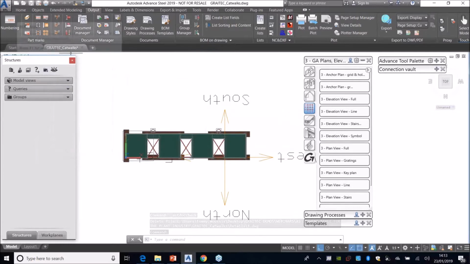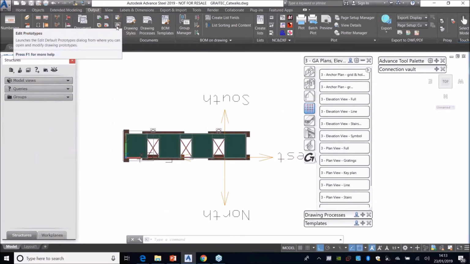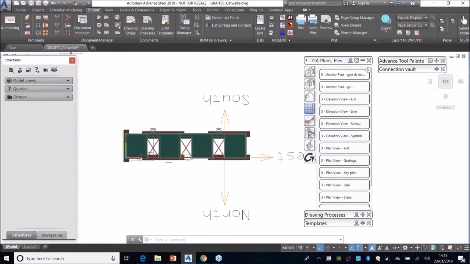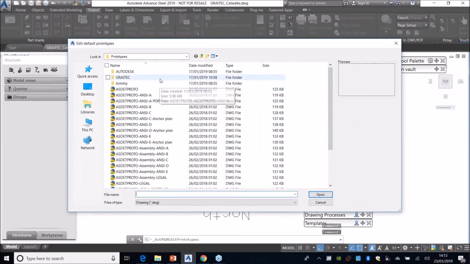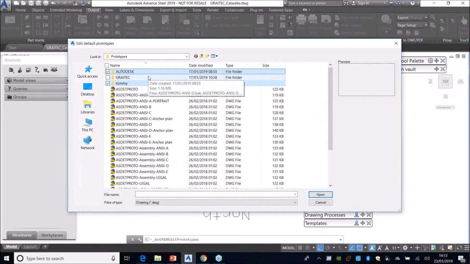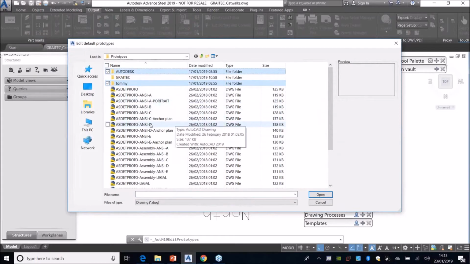So the prototype files, here we can access them by clicking Edit Prototype in the Output ribbon. And you might notice I have 3 different folders. Now, again, there are many ways to manage this. You can go ahead and edit the original templates. However, if you're doing these sorts of projects for multiple companies, you probably want to have the specific sizes you need. For example, ASD, Proto, ANSI-B, ANSI-D.